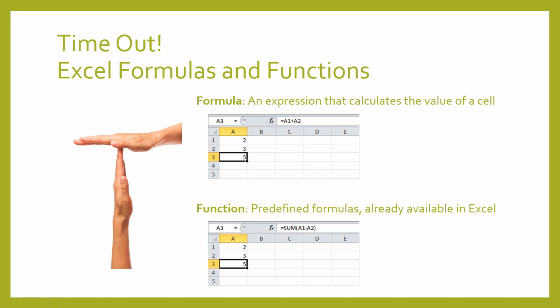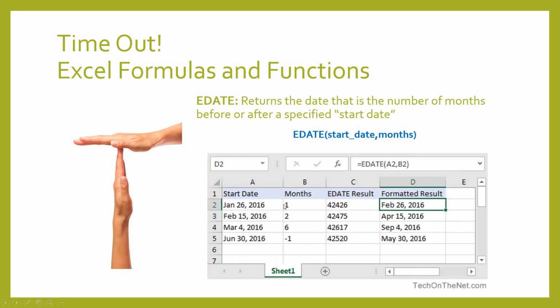A function is a predefined formula. So that means that it's something that's already built into Excel. So the function for this would be the sum of A1 through A2. Another function that we used a lot with this is what's called an EDATE. So an EDATE calculates a date that is a certain number of months before or after a specified start date. Now the syntax for EDATE is right here.